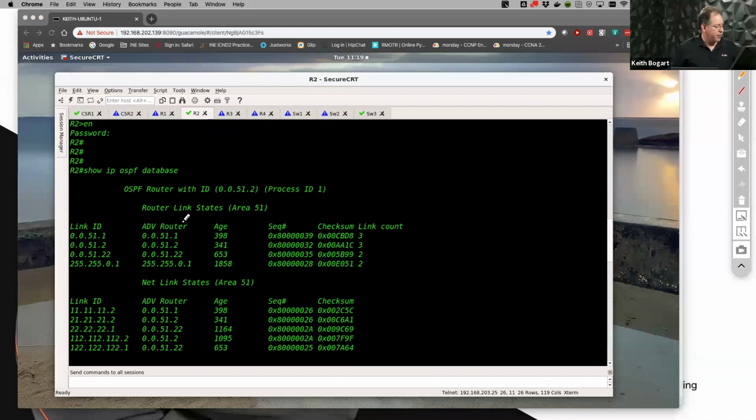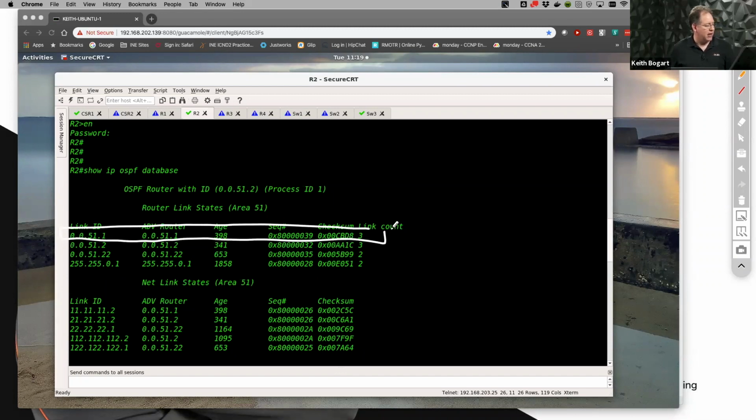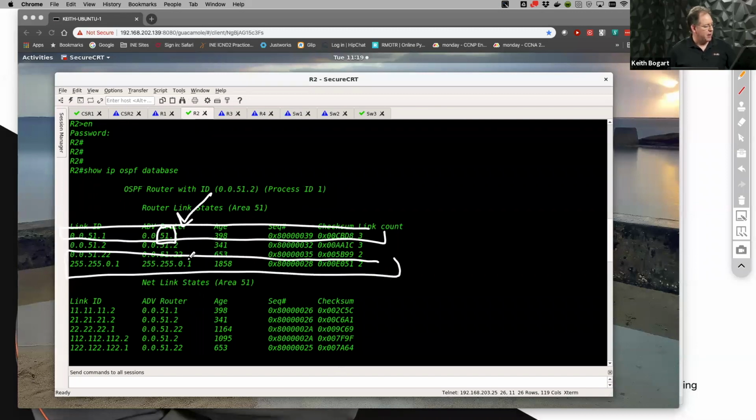For example, this router LSA on this line here is owned and was advertised by router number 1, who is in area 51, right? This one right here came from my first ABR, 255.255.0.1.